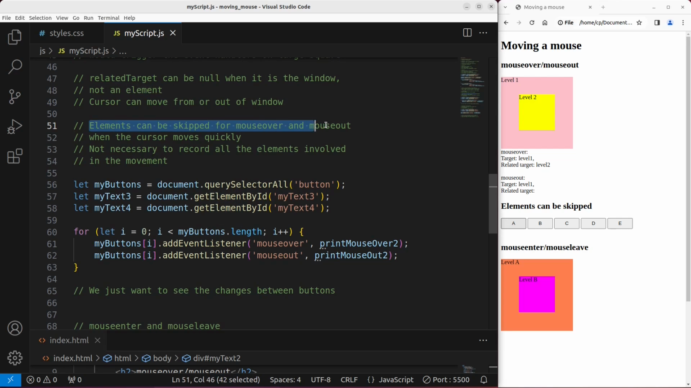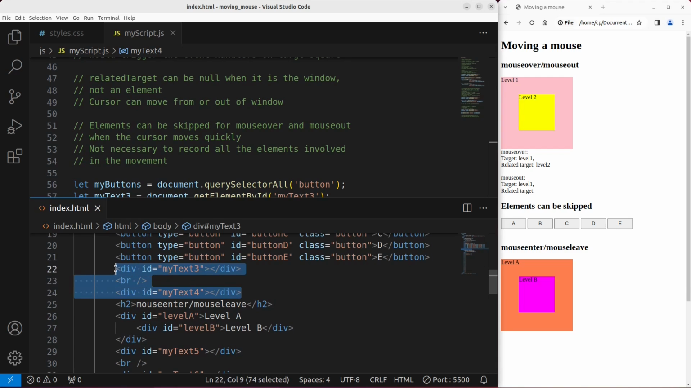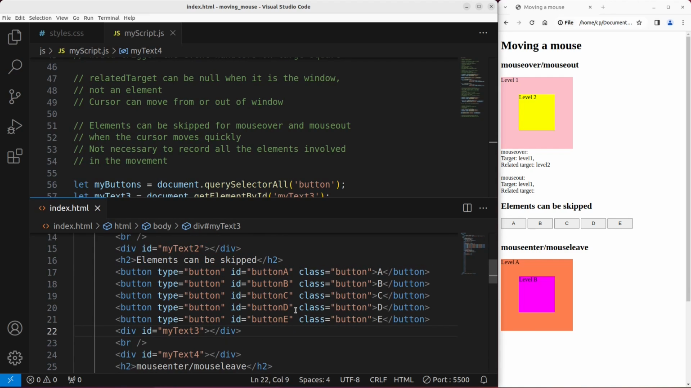Elements can be skipped for mouse over and mouse out actions when the cursor can move quickly. So it is not necessary to record all the elements involved in the movement of the cursor. So let us see an example like this. I have the buttons, and I'm going to use these buttons to show this skipping effect. Okay, so I use the query selector all method to obtain all the buttons. Okay, and I also pick up the two divisions called my text3 and my text4. So the text3 and text4 elements are shown here, and the buttons are just on top of these two divisions.